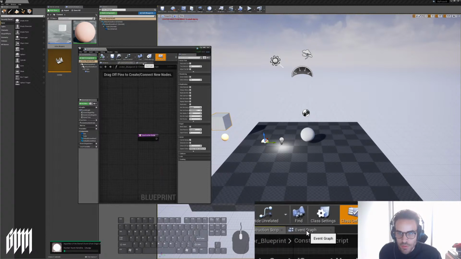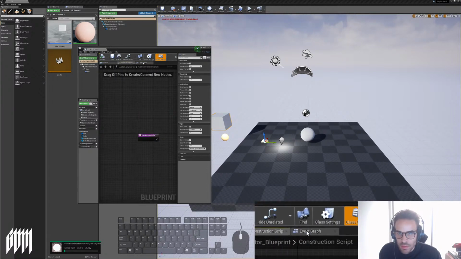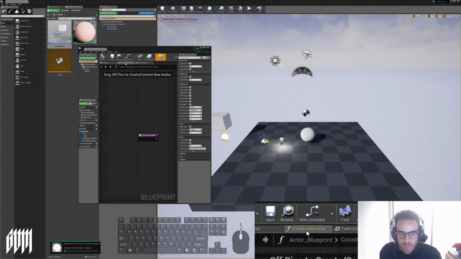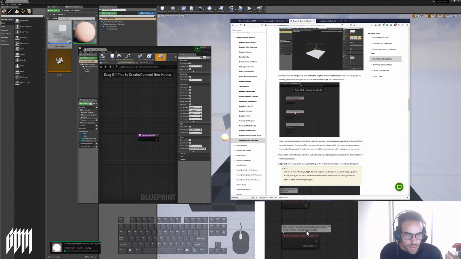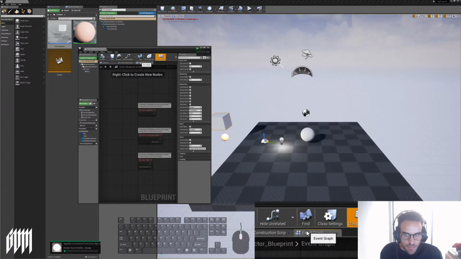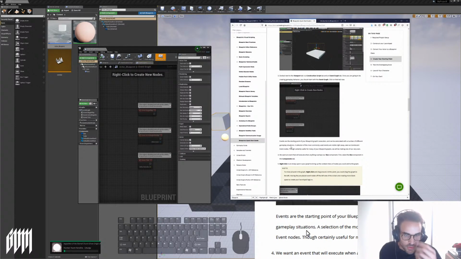Viewport construction event. Okay. Click on the event graph tab. Events are the starting point of your blueprint graph's execution and can be associated with a number of different gameplay situations. A selection of the most commonly used events are visible right away, seen as translucent event nodes. Though certainly useful for many of your blueprint graphs, we will be making one of our very own.